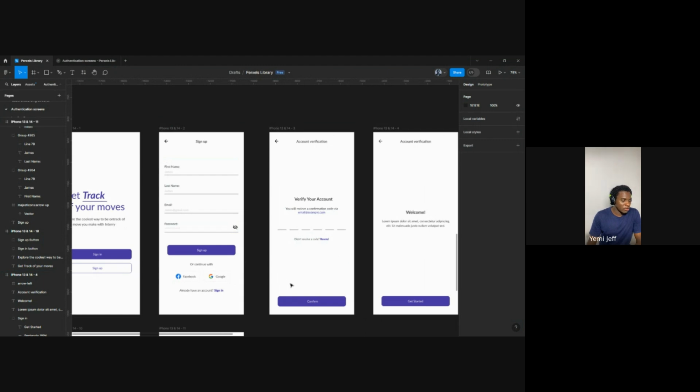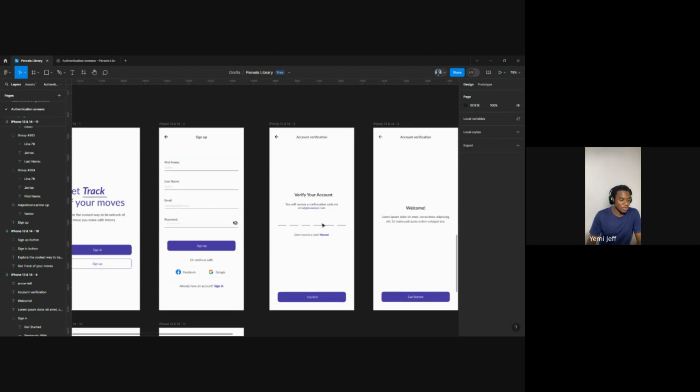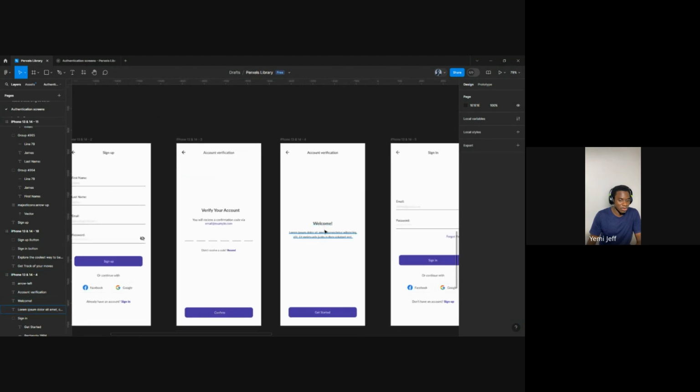And then you can also see here it says didn't receive a code, resend. So let's say, for example, you didn't receive a code or you ran out of time, you didn't input the code quickly, you can just click on this here to request to resend the code to you. So if you are able to put the code in on time, you can click confirm, and when you click confirm, there is a page here that says welcome.